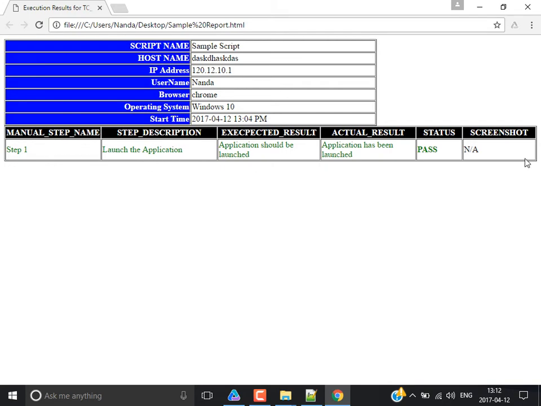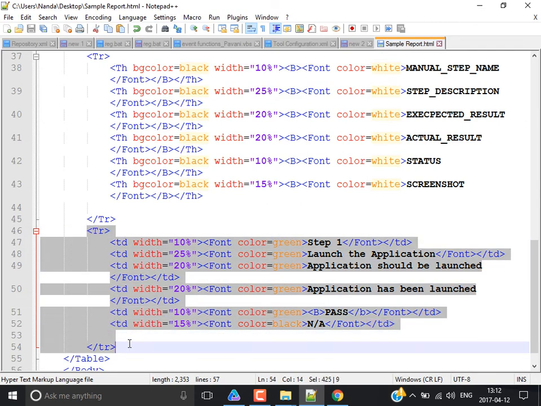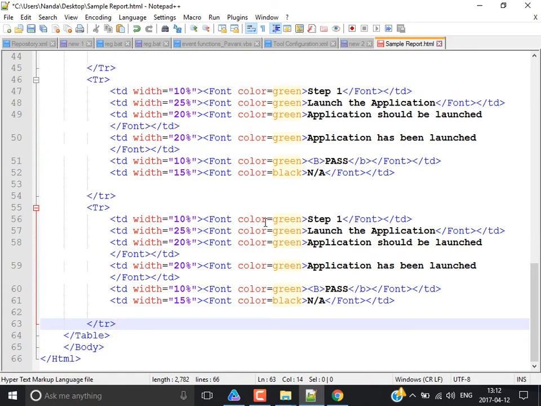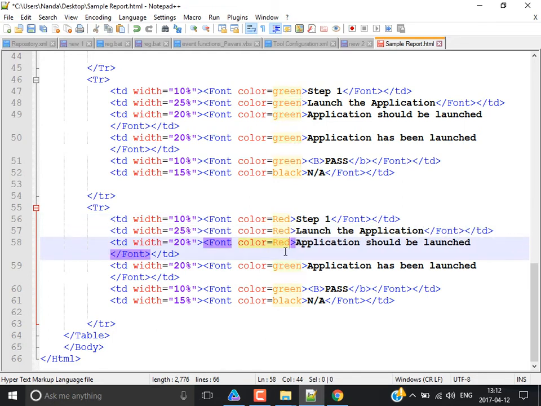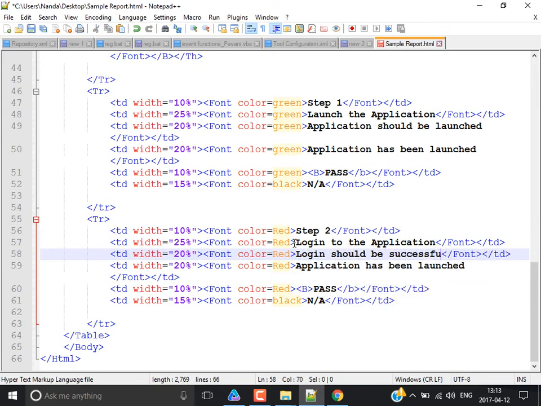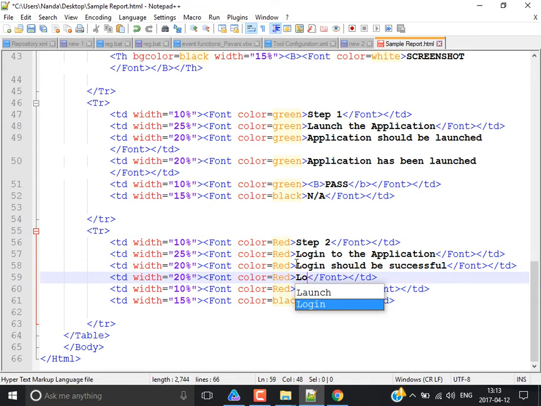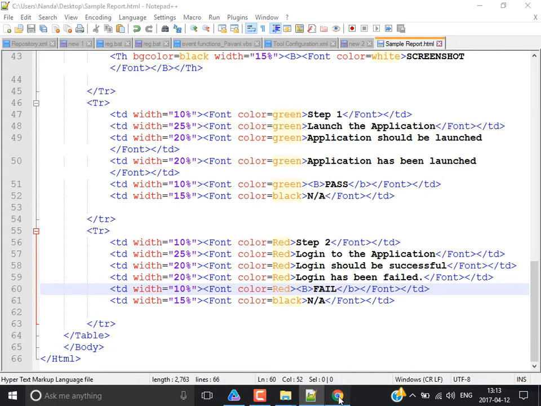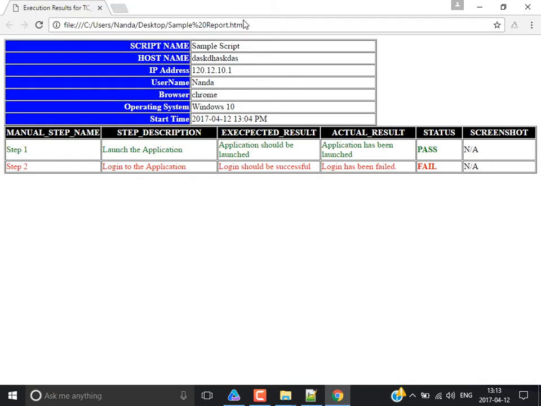So that's the first step. In case the step is failed, this should be red. Step 2: log into the application. Expected: it should be successful. Actual: login has been failed, something like that. And then you write it as failed. Now, in case the step has been failed, it should come like this. Instead of NA, the screenshot should come.